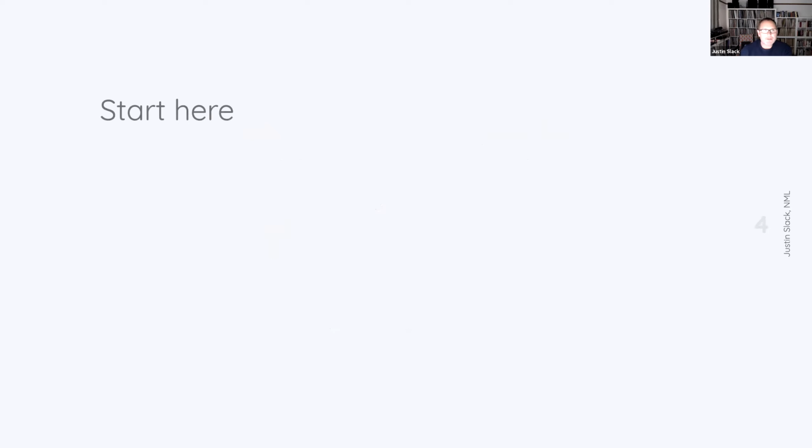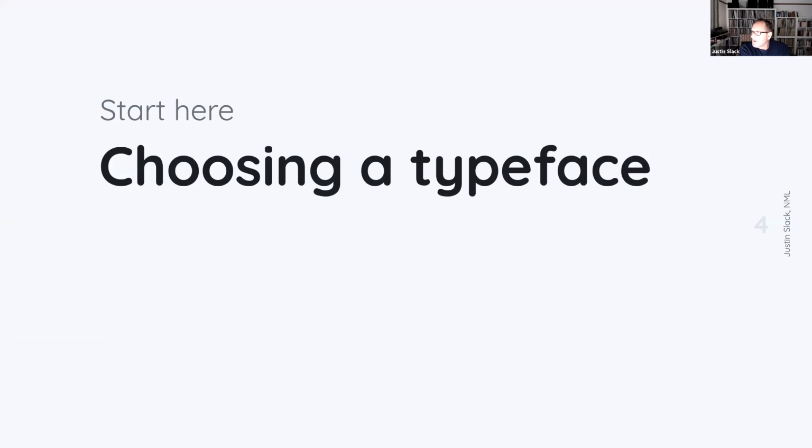Right, so let's start right at the beginning with a rather thorny topic, and that is choosing a typeface. And how do you go about doing this? Now, often you might say, well, that's not the job of a developer, right? It's the job of a designer.